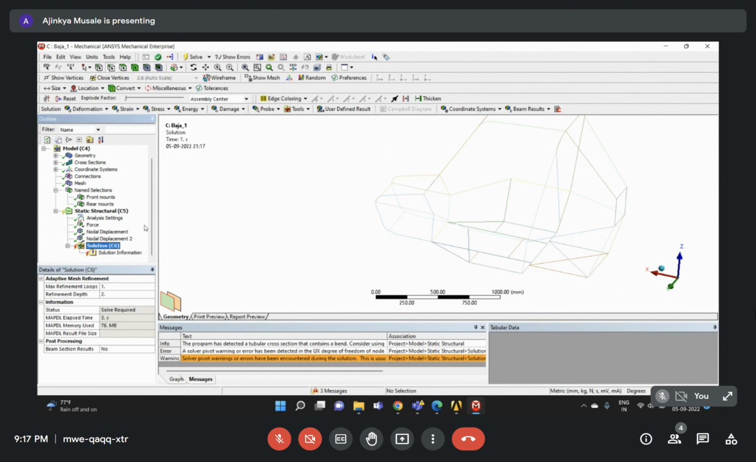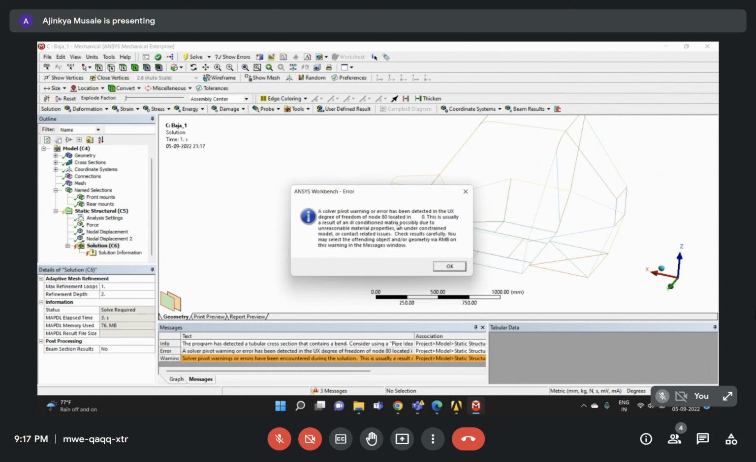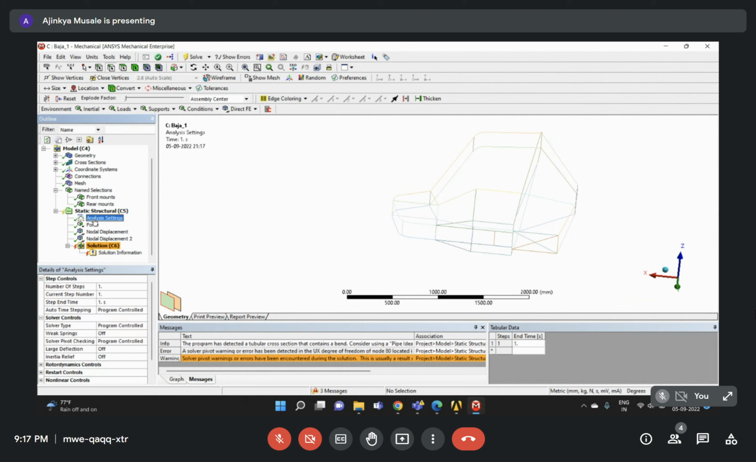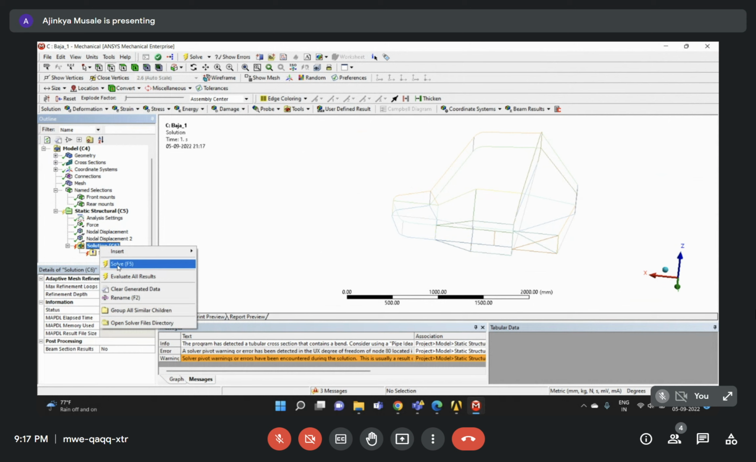I think first time we have encountered such type of error. Here something is written as, okay, degree of freedom at node 80. This is usually the result of an ill-conditioned matrix. So it is telling me that something is moving, and that is beyond my limit. We can have a first remedy for this. Just go to the analysis settings and turn the solver pivot checking off. That should be our first remedy, just to know whether we can solve it or not.